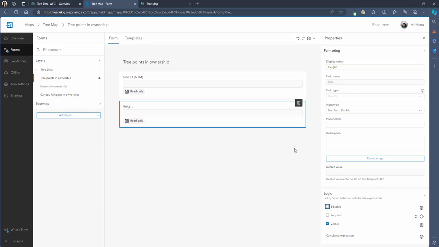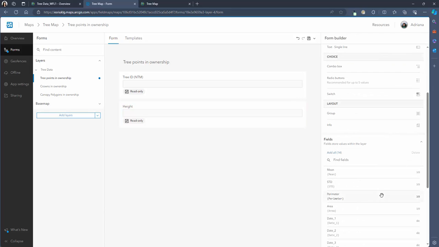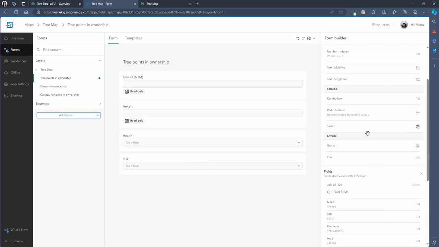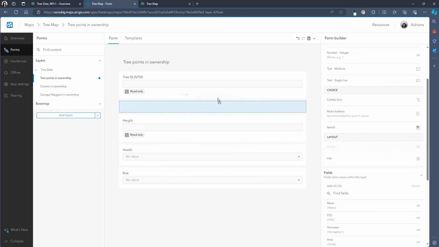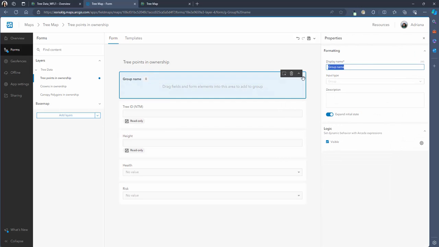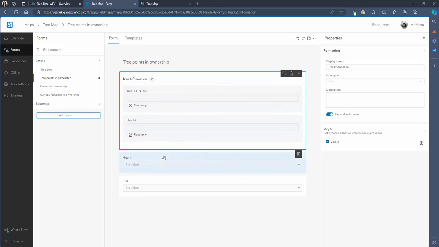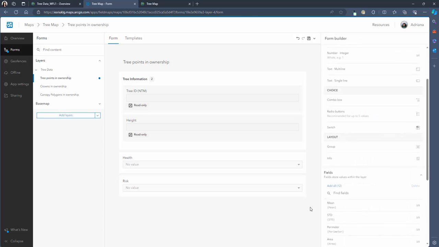I'm also going to drag and drop the additional fields that I created at the end of the last video, health and risk, as I'd like a member of the staff in the field to collect new data for these attributes. To make the form easy for field users to understand, I can create groups of questions, so I'm going to create one titled Tree Information, which is going to contain all of my read-only questions, such as the tree ID and height.